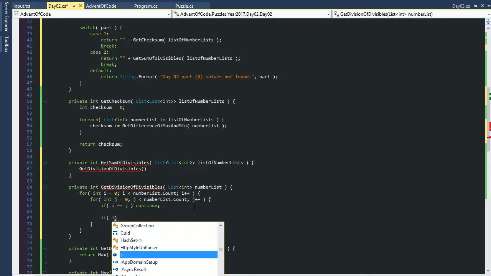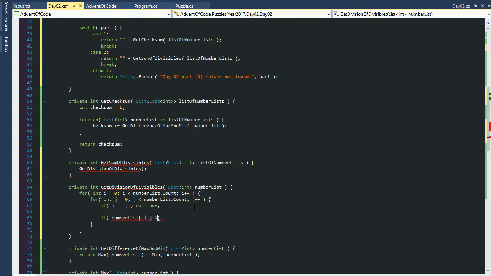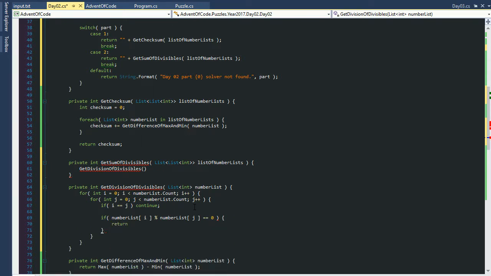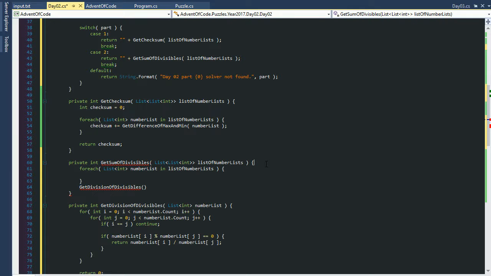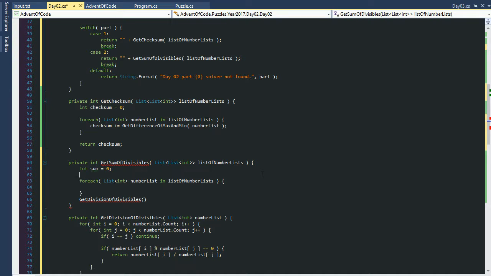If number list I mod number list J, return number list I divided by number list J. Okay, so for each list in list, sum equals 0, sum plus equals get division of divisibles.